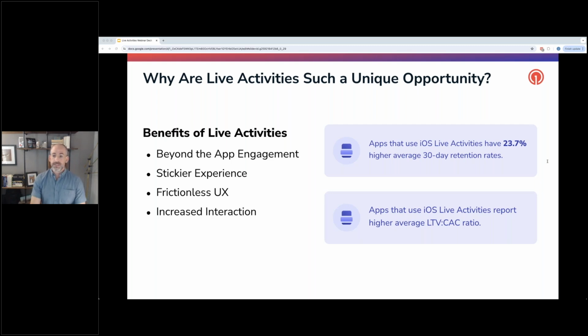Increased interaction. Users can interact with live activities to expand it, view more details, or go into a more detailed experience when they click through and get to the app. We'll talk about that more to come as well. And then finally, more customized options.